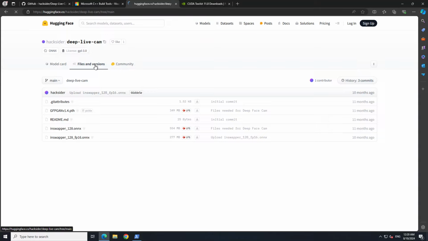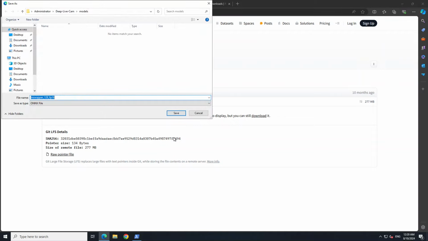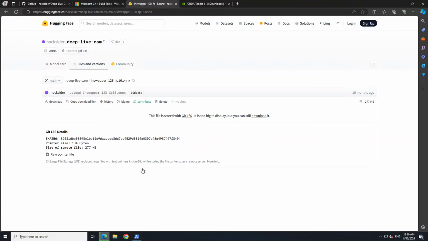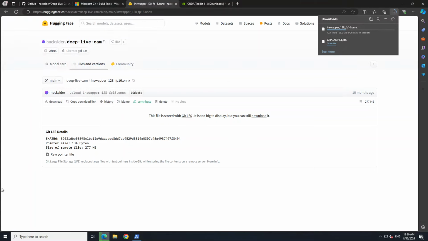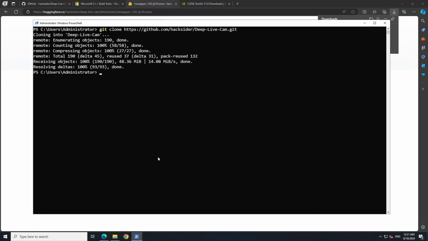Again, click on these files and versions, go to this last one, inswapper_128_fp16.onnx, right click on download and then save the link in the same models directory in the Deep-Live-Cam repo. Click save and let's wait for it to get downloaded. And you can see that now both models are present locally on my system in the models directory. Okay, that is good. Let's go back to our PowerShell screen.